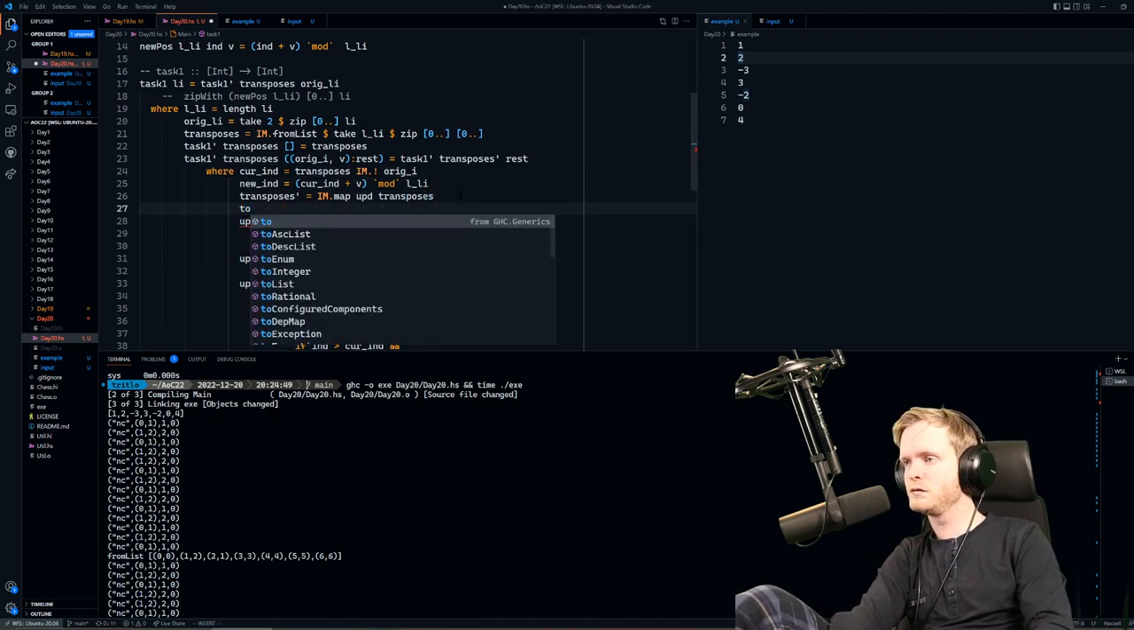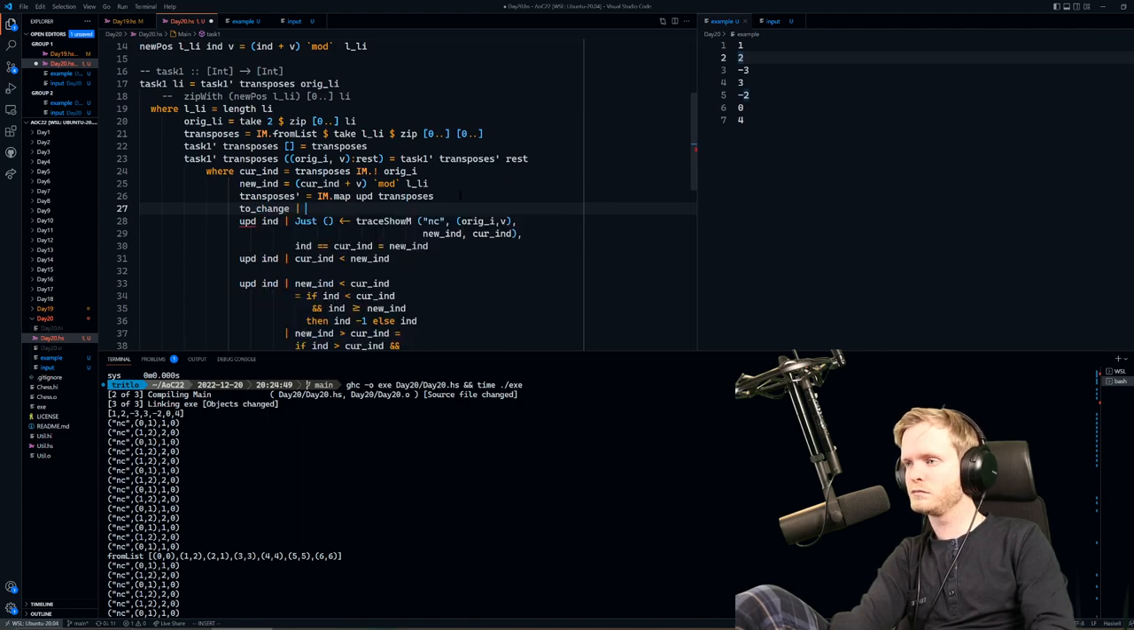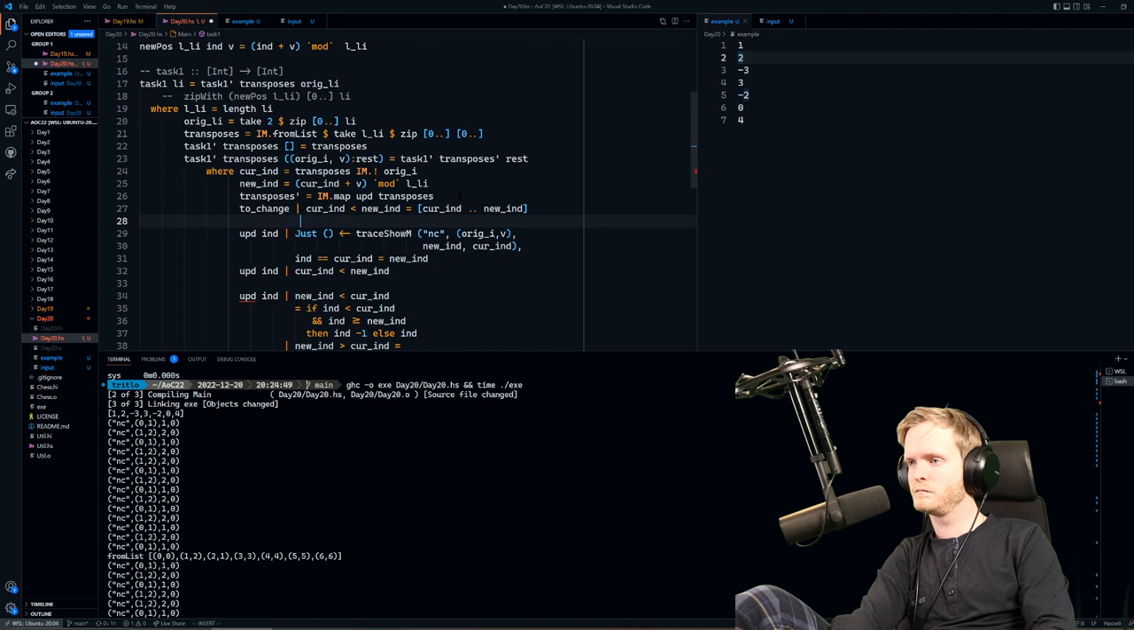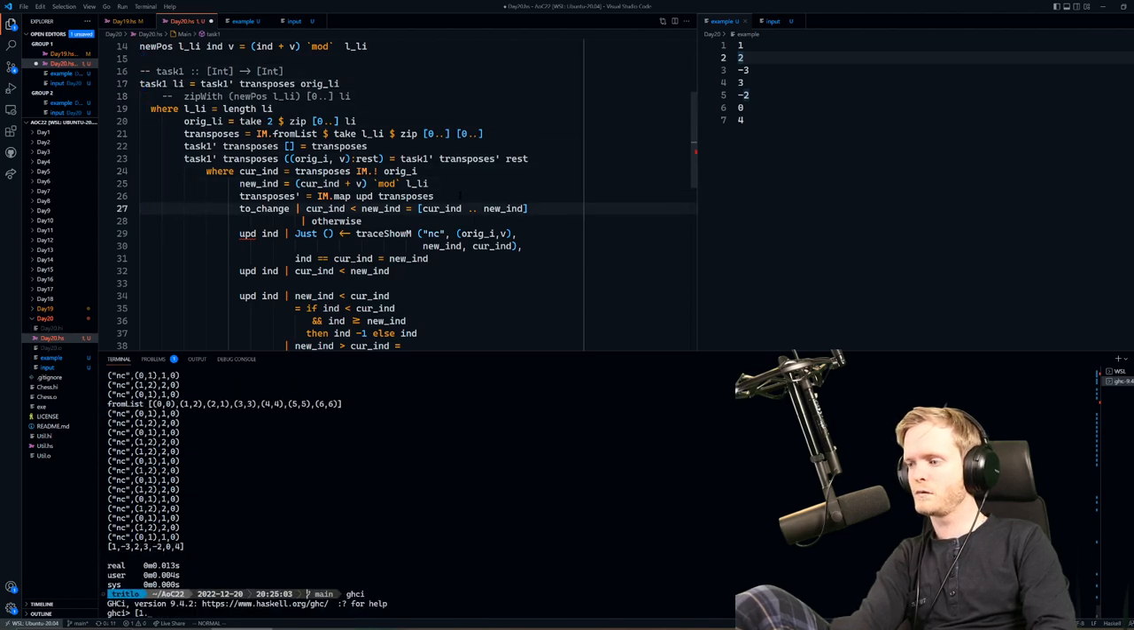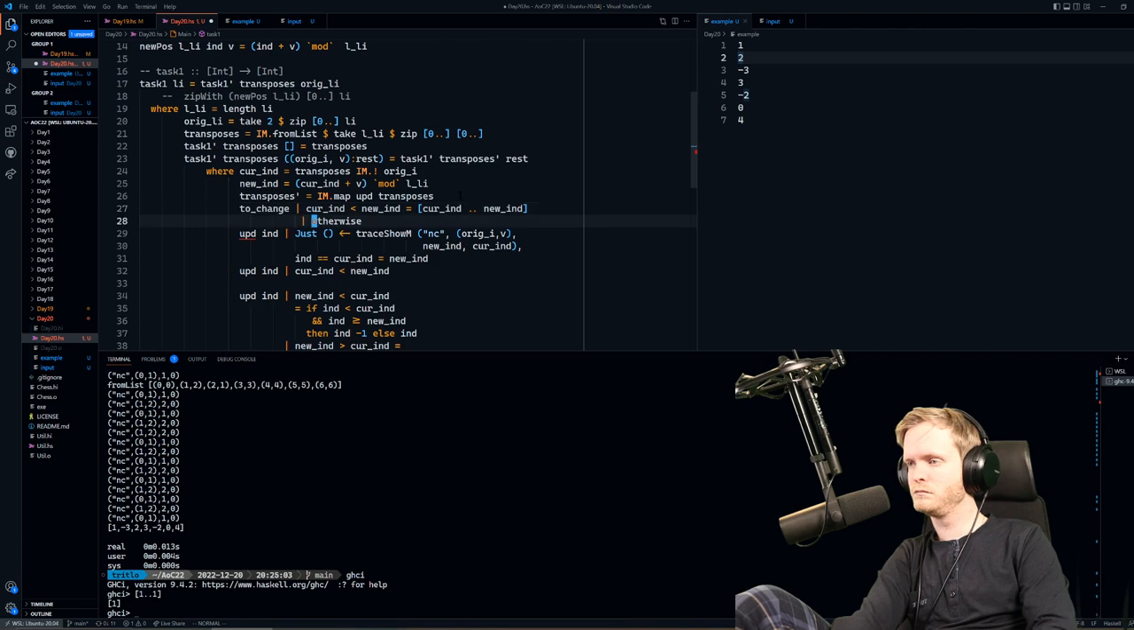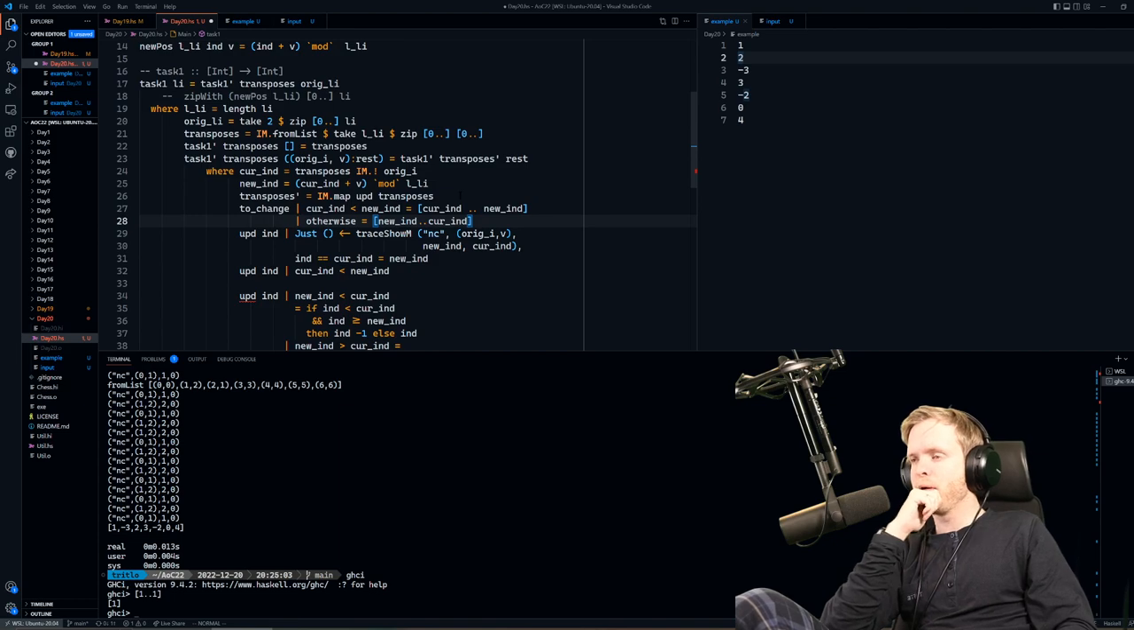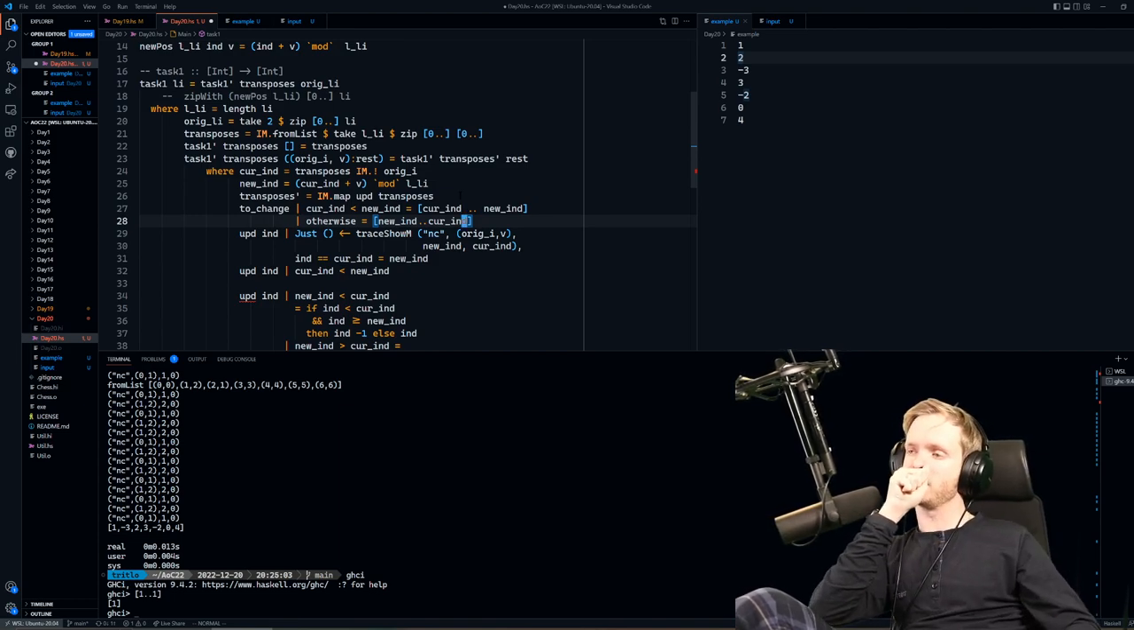Let's see here, to change: case cur end less than new end is equal to end up to new end. Otherwise, 1:1. Let me see, 1:1. New end. Current. So instead of mapping over all the indices, we're only going to map over these.